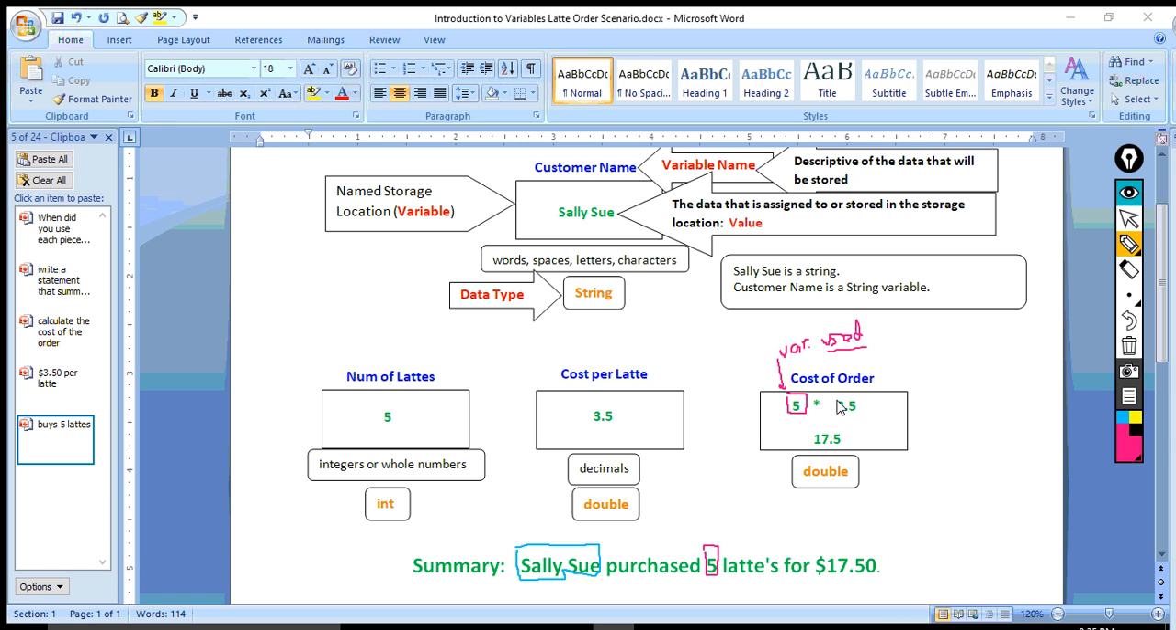Now where is 3.5 used? Well, 3.5 is used to calculate the cost of the order, and that's the only place. It's not used anywhere else. Well, what about the value of this variable, 17.5? When was this used? It's used in the summary. Now, do I want to include the dollar sign in what's being used? No. This part of it is where it's being used.